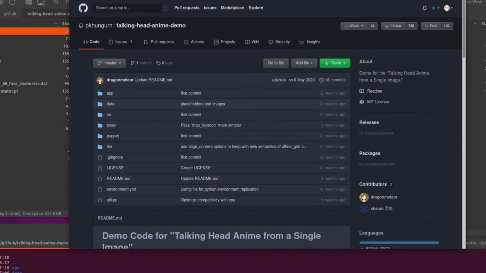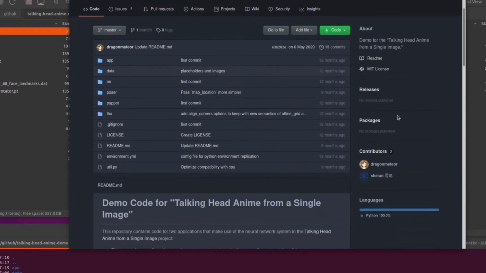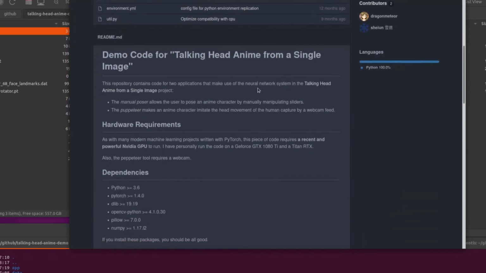Today I am looking at this talking head anime demo over on GitHub. What is this? Talking head anime from a single image. Ooh, okay, so what does this have in it? A manual poser, which allows the user to pose an anime character by manually manipulating sliders, or a puppeteer, which makes an anime character imitate the head movements of the human captured by a webcam feed.